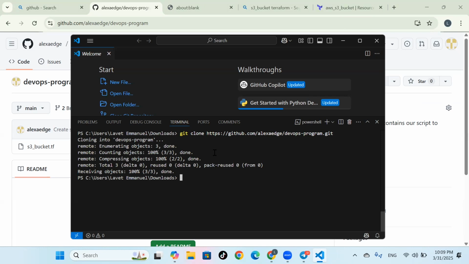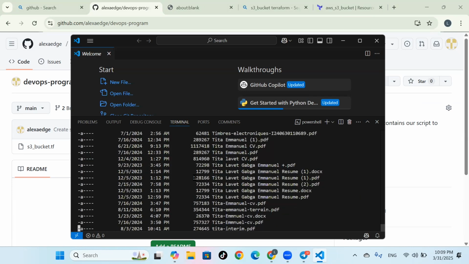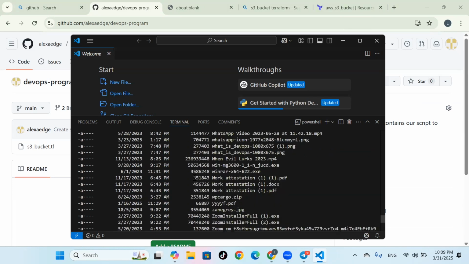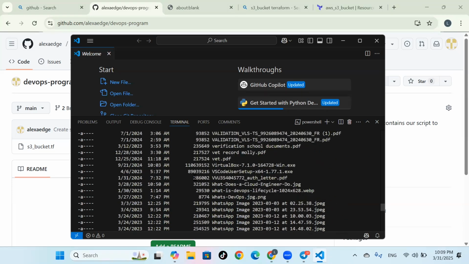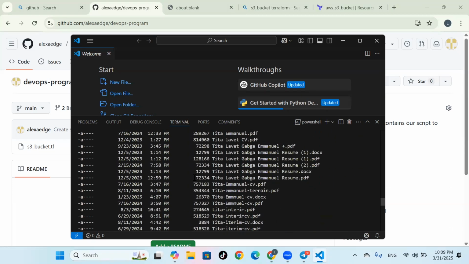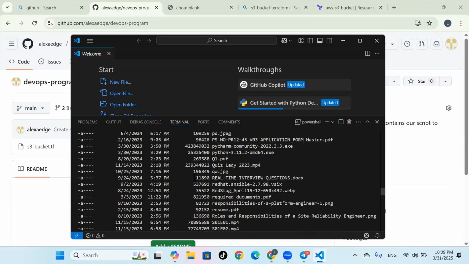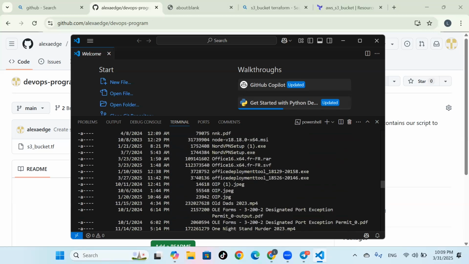So what do we do next? Let's look for the file. What was the name of the file? ls. I would have created a folder. There was a lot in my downloads.